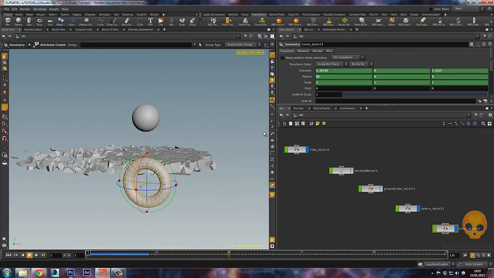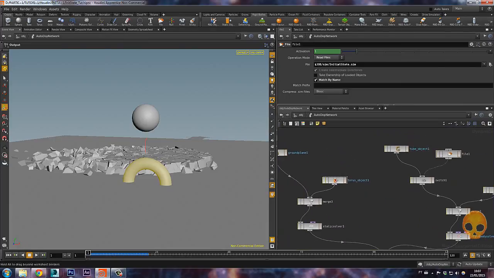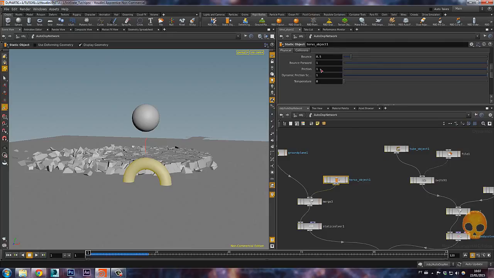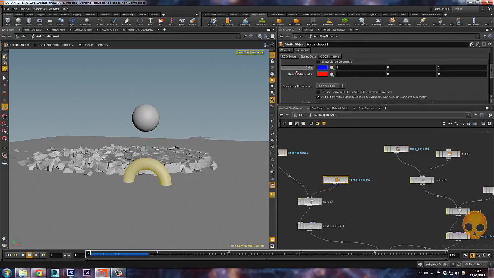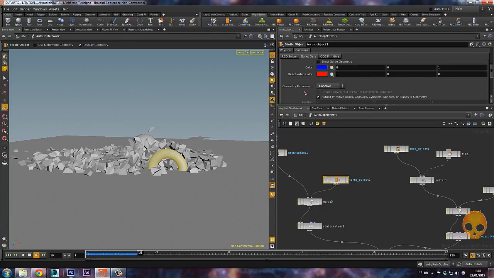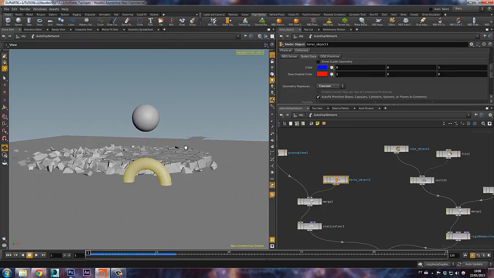So in order to make it be concave, you just have to go inside auto network and find your torus. It's right here. And then on collisions, it's bullet data. Change the geometry representation from convex hull to concave. Now it will work as a concave object. Great. And yeah, that's it.